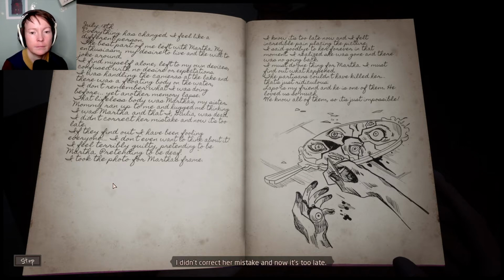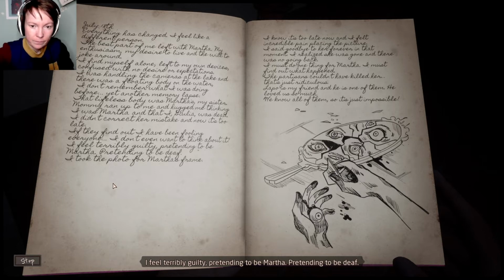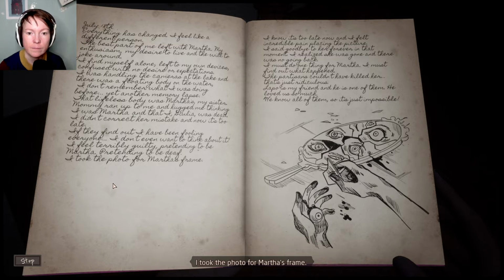I didn't correct her mistake, and now it's too late. If they find out I have been fooling everyone, I don't even want to think about it. I feel terribly guilty pretending to be Martha, pretending to be deaf. I took the photo for Martha's frame. I know it's too late now, and I felt incredible pain placing the picture. I said goodbye to her forever in that moment. I realized she was gone, and there was no going back.